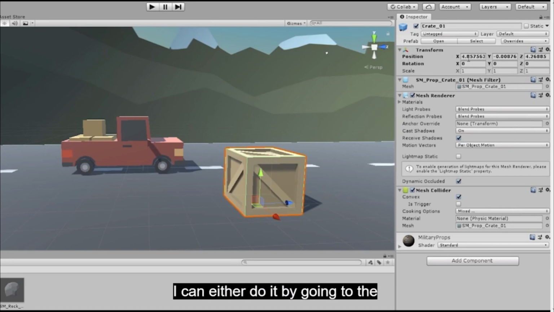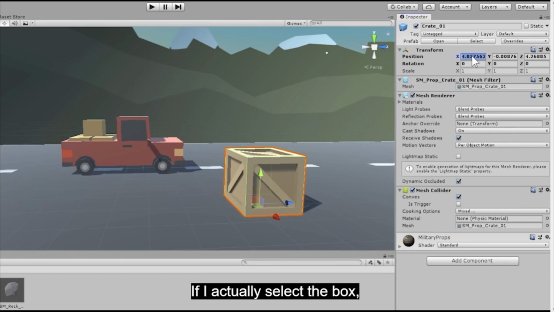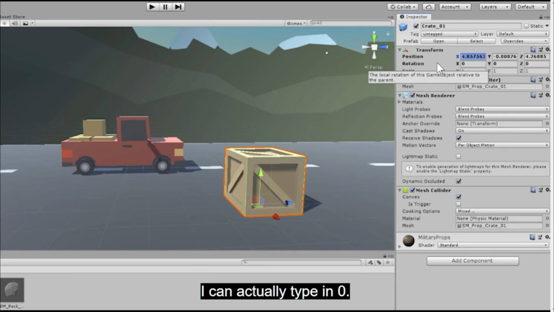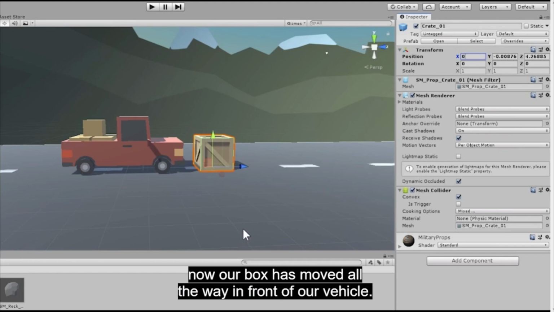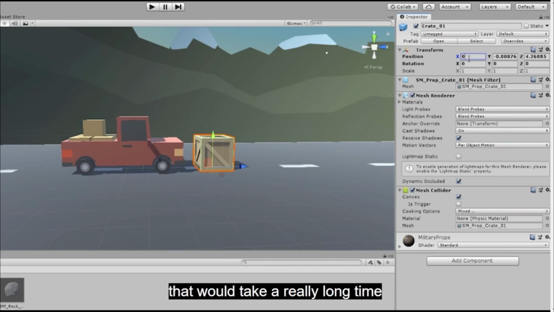So I'm going to reposition this crate, and I can do this one of two ways. I can either do it by going to the inspector on the right underneath our transform. If I actually select the box, you can see that all of the text is now highlighted. I can actually type in 0. And if I type in 0, you can see that now our box is moved all the way in front of our vehicle. Now, if I were to set all of these to 0, that would take a really long time, and I don't want to do that.